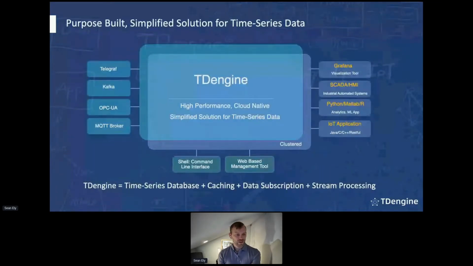TDengine is built for developers. It provides a simple solution for time series data processing and storage. TDengine is a time series database with caching, data subscriptions, and stream processing. By having built-in time series data processing, TDengine can reduce the system complexity and operational costs significantly. The diagram on this slide shows an all-in-one solution where solutions like Redis and Kafka can be used, but they're not required.